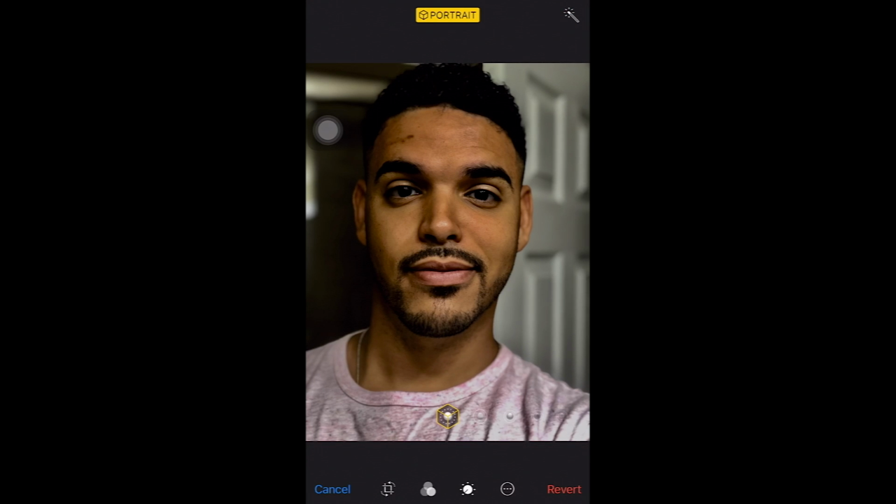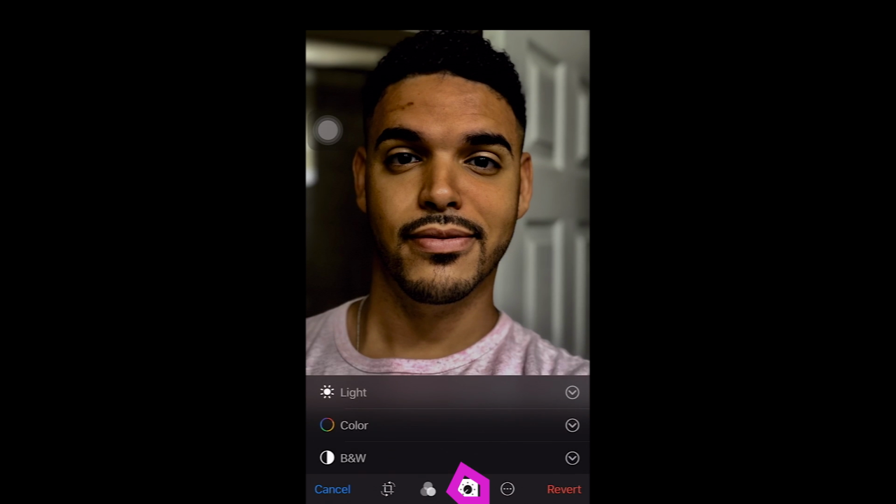Once you select Edit, you will see something like a volume-looking knob. It is the second from the right, next to the word Revert. So you see the little dots and the volume knob. You select that, then you want to select Light. Just tap the word Light.